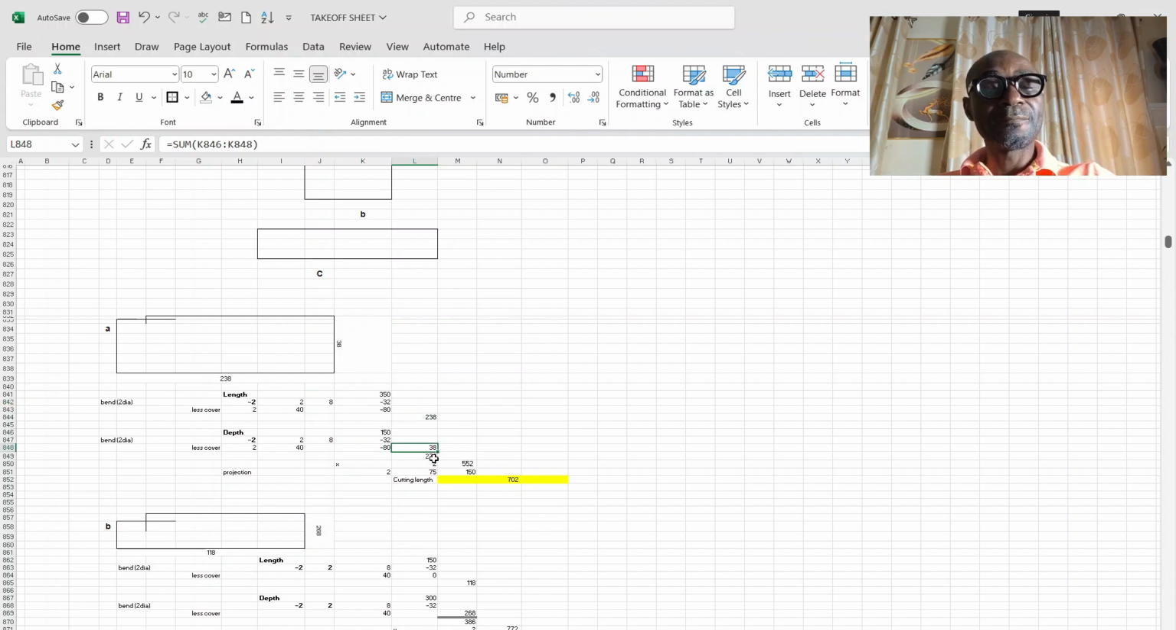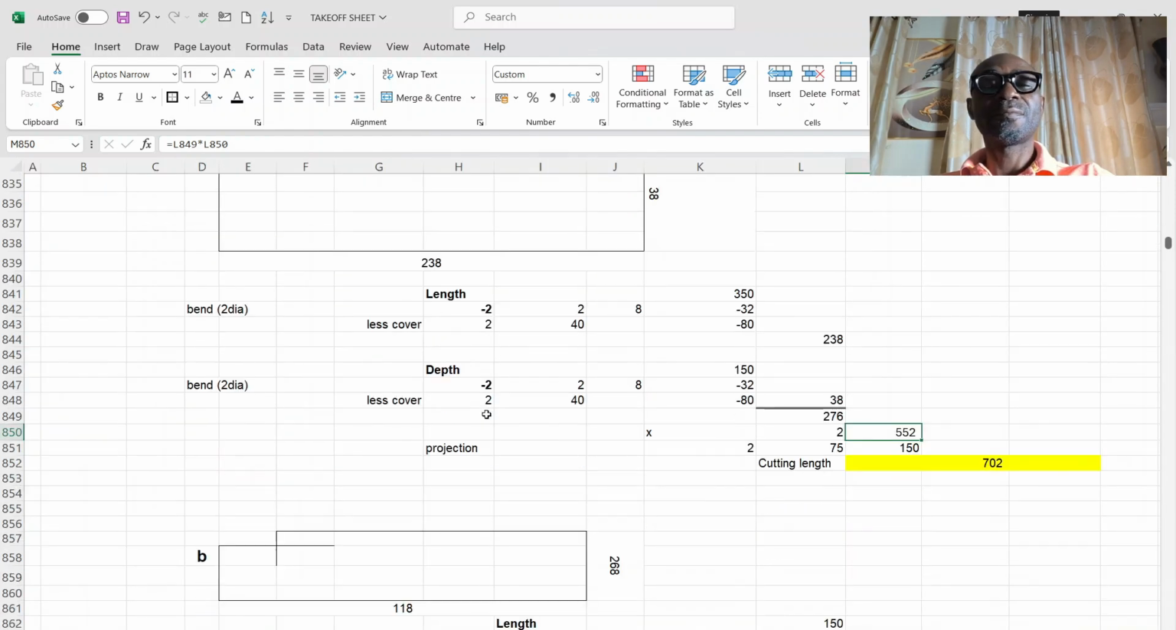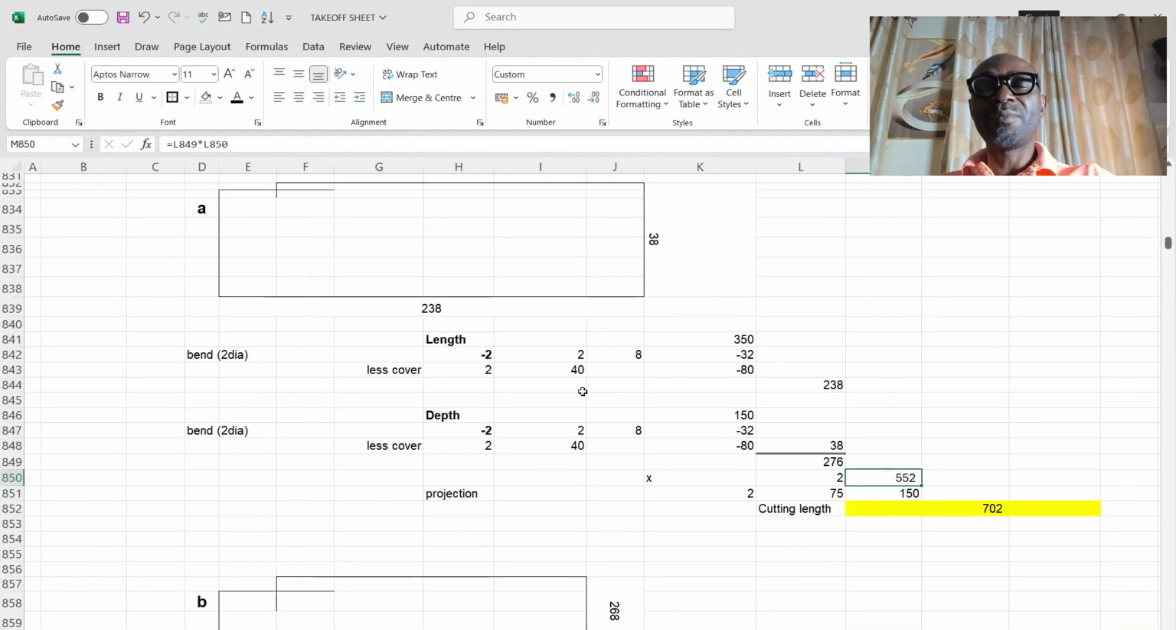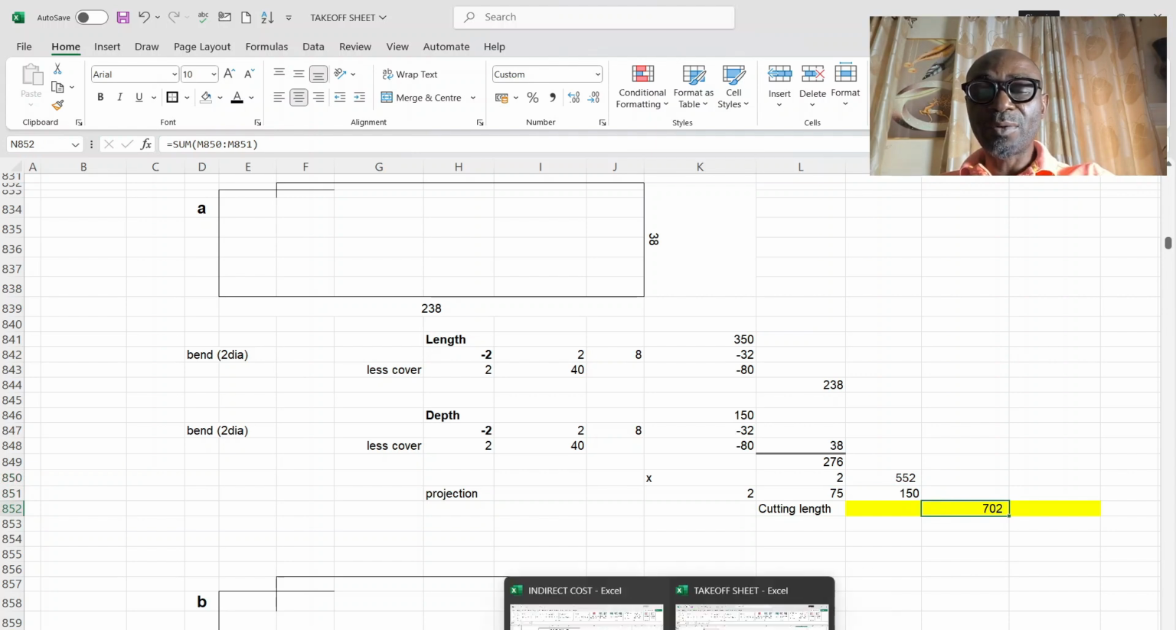Then by 2 will give me 500 and 552, plus this return, this return, this return, and this return. 2 times 75 gives me 150. 150 plus this gives me 702. So 702, we come to our substructure.